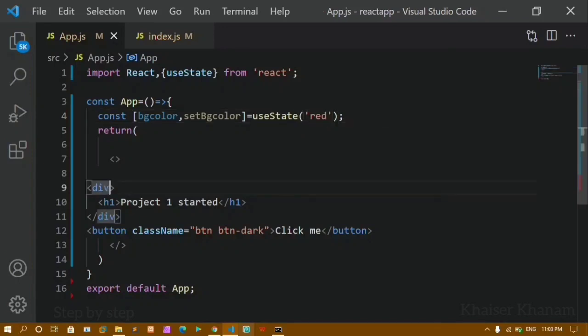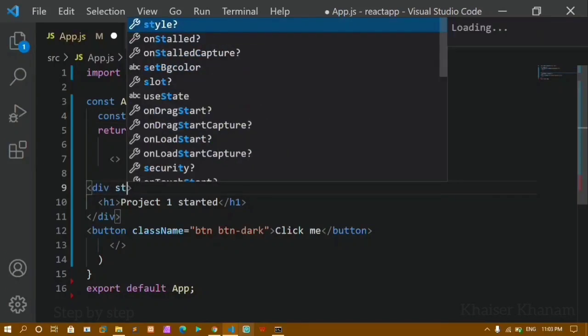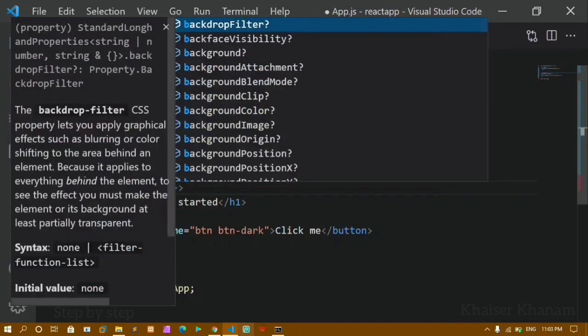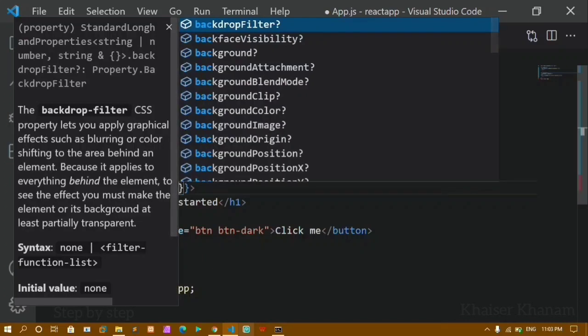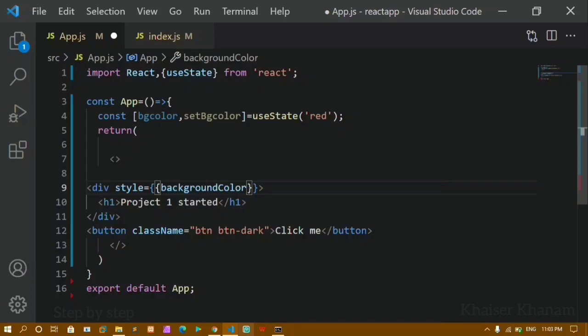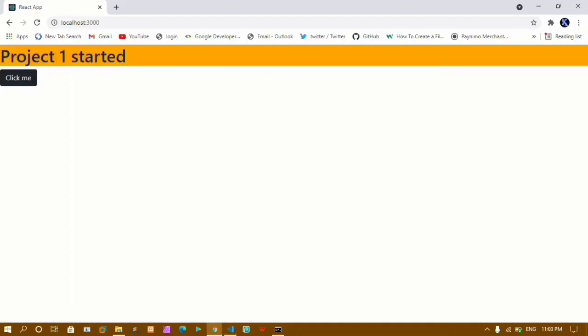Now inside this div container, I'll be using inline styling. I'll give here style. We have already seen how to do inline styling. Now here I'll give the background color. I'm going to give backgroundColor. Here I have this, I'll select this one. Now inside this one, I'm going to give here red. I'll save. Okay, let me just give here orange and I'll explain to you. I'll save this, and now you can see here I'm having this background color as orange.